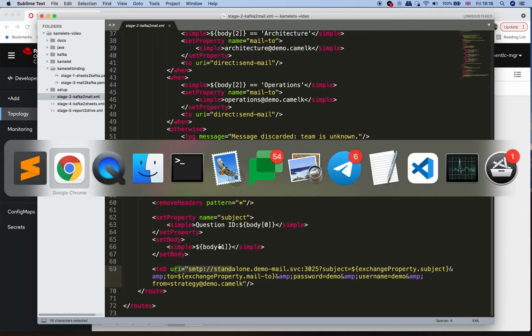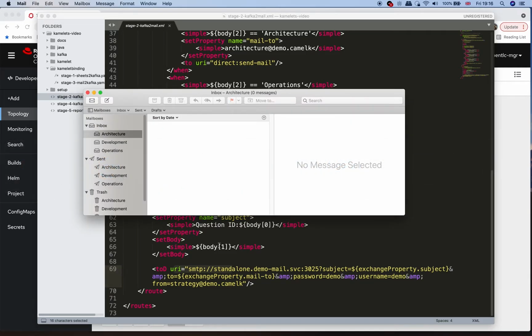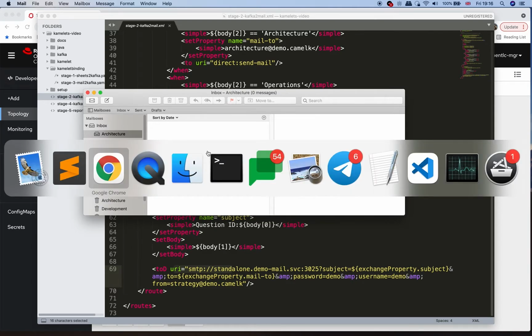Right, so with that, then we just look at our mail server, our client that is connected to the server, and we see that we have 3 different inboxes with one per team, and basically at the moment they are empty. So let's just try to execute that.